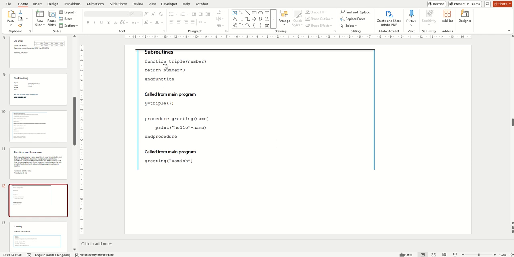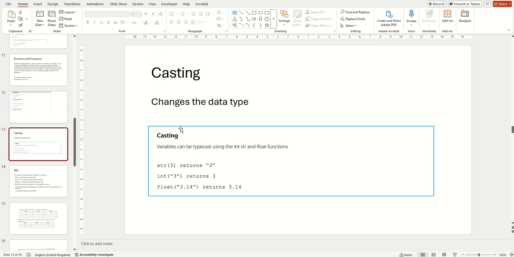When that's being called from the program, it will most likely be linked to a variable, and then it will call the subprogram and pass in the data. So the output of that is going to be 7 times 3, so 21, with 21 going into the y variable. A procedure just does some actions, that's all. I've talked about casting, changing data types.